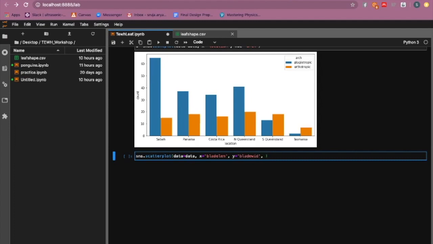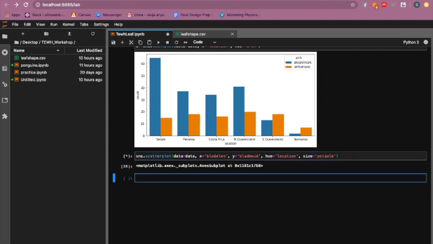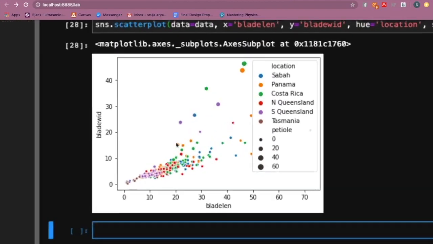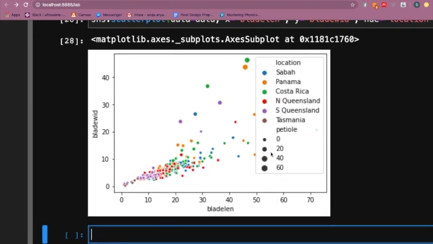And I'm going to say hue is location. So location is going to be distinguished by color. So different locations will get a different colored point. And I'm going to go size equals petiole. What that does is it's going to make the size of the dot different based on the size of the petiole, and that's just good for visualization. It doesn't really tell us anything numerically, so as you can see, that's the parameters that it used. Like if the petiole was 60, it'd be a big dot.